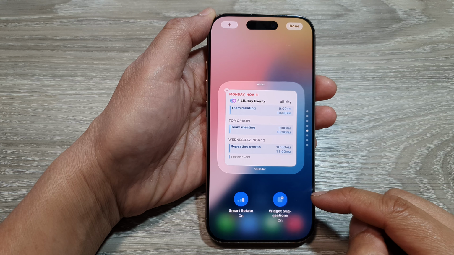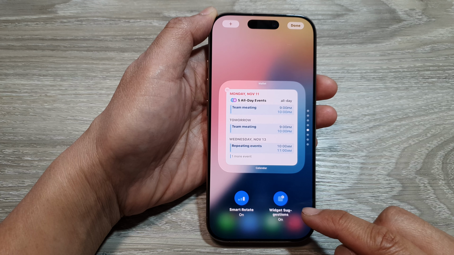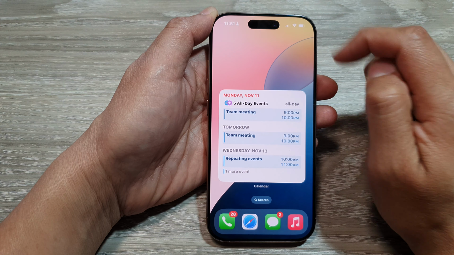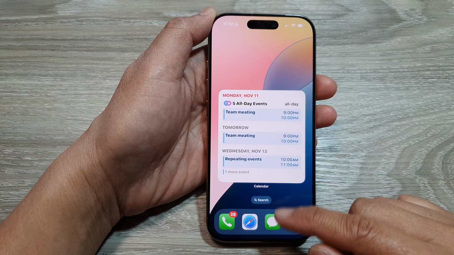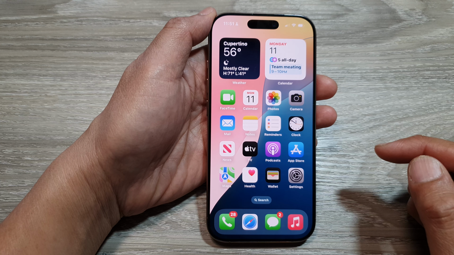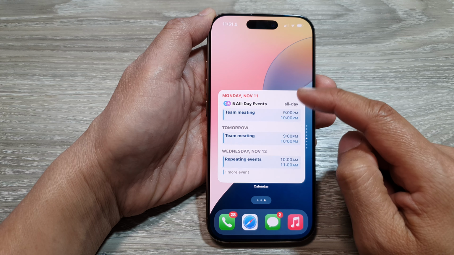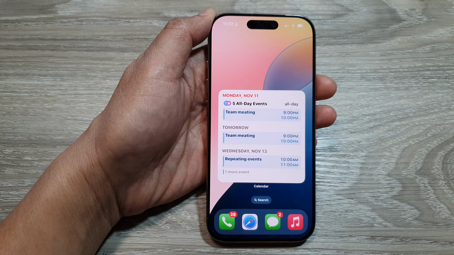How to turn on or turn off Smart Stack Widget Suggestions on the iPhone 16 series. First, let's go back to your home screen by swiping up at the bottom of the screen. And from the home screen, swipe across to go to the home screen page that has the Smart Stack.